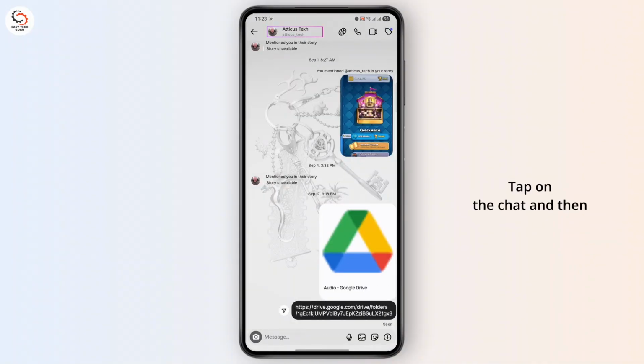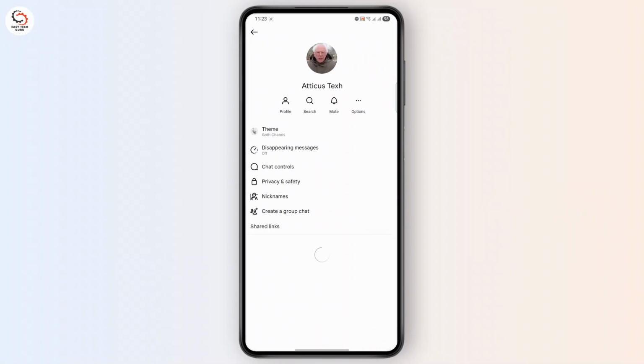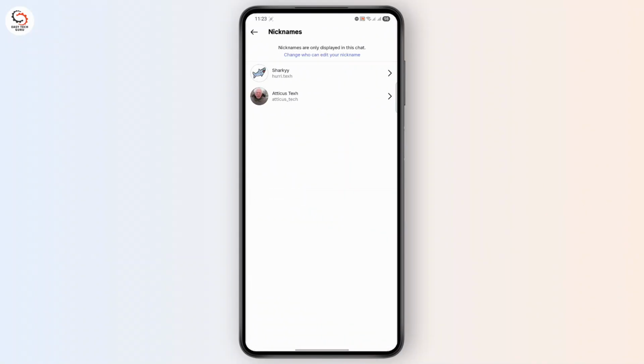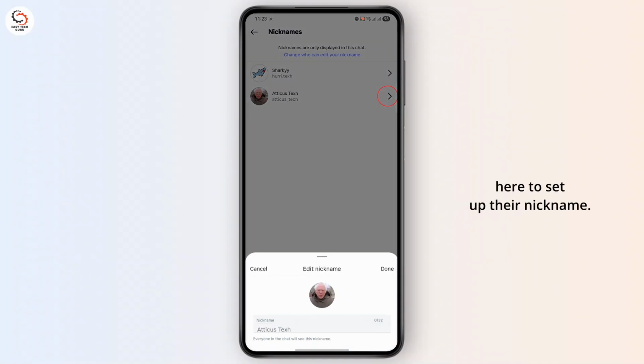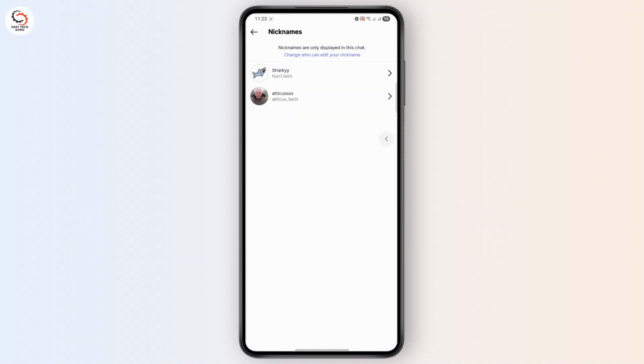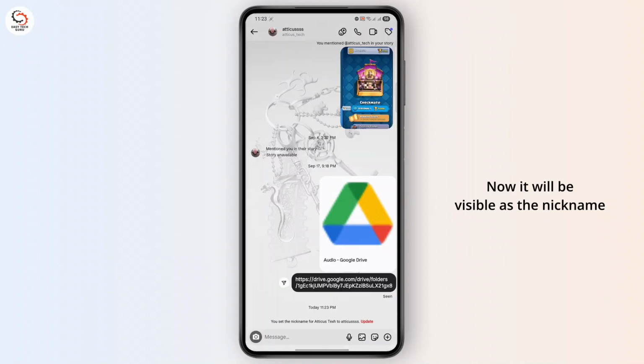Tap on the chat and then tap on the person's profile. Then under here you can find something called nicknames. Tap on it and then tap on the person here to set up their nickname. So I'll just go ahead and tap on here to write the name. Now just go ahead and tap on done. Now it will be visible as the nickname that you've just set up.